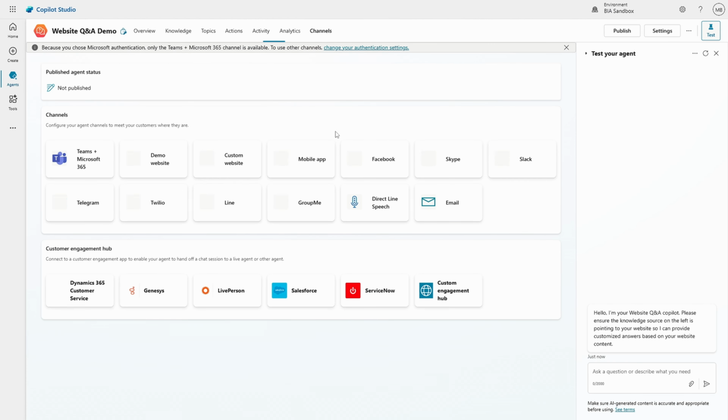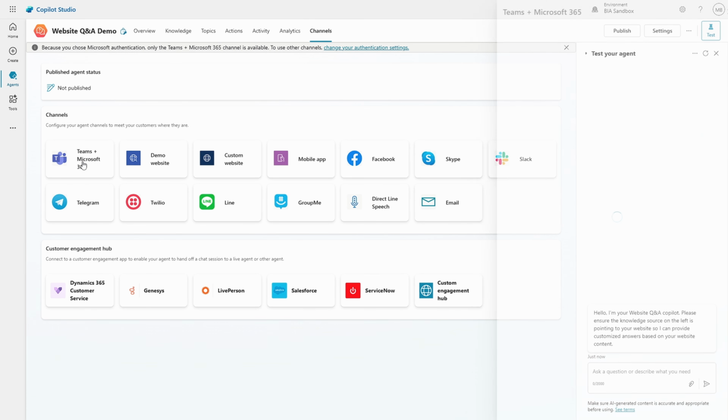That is until now, that with an upgrade on the channel screen option for custom agents, we now see Teams plus Microsoft 365, which for the first time offers us a publishing channel for Microsoft 365 Copilot and Copilot Chat for custom agents. So let's look at how to publish our agent to Microsoft 365 Copilot and what the experience of using our custom agent in Copilot Chat is versus declarative agents we might already be used to.